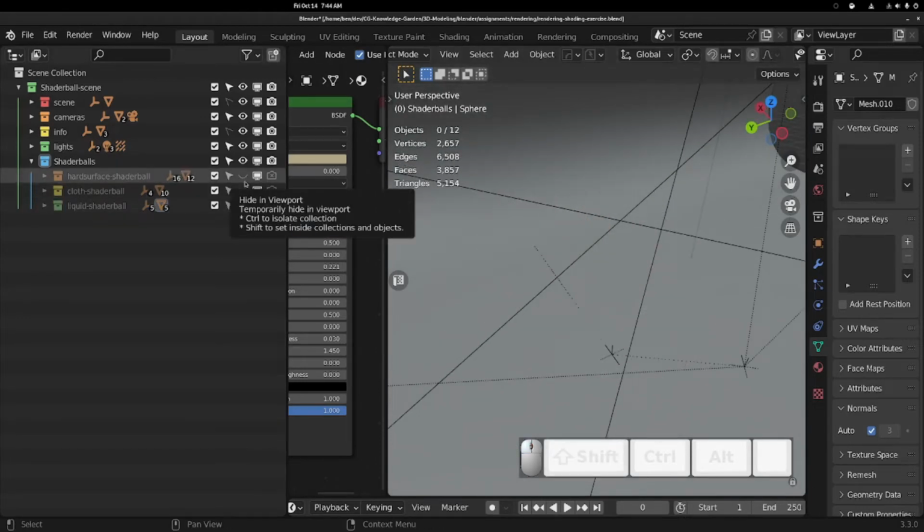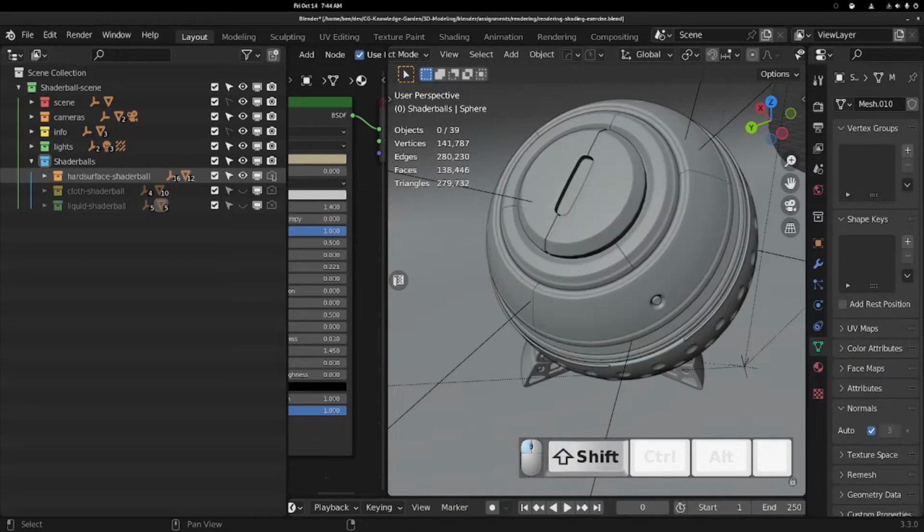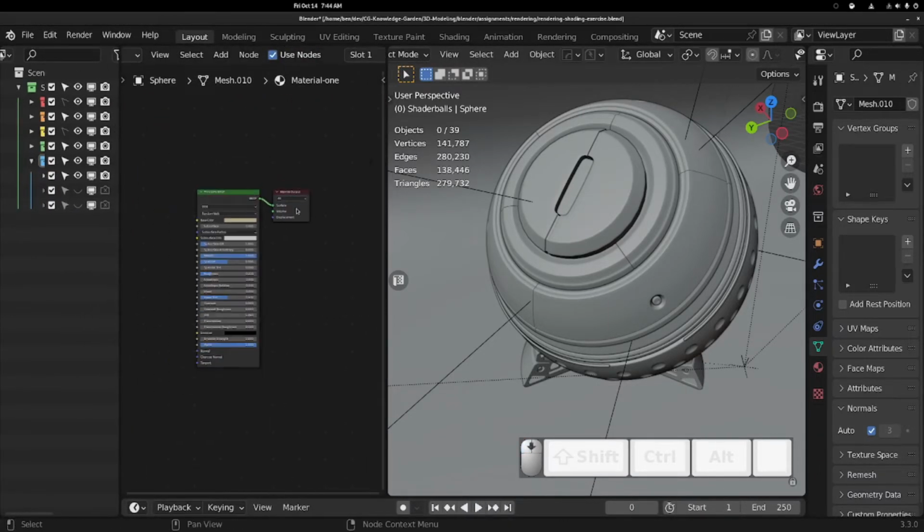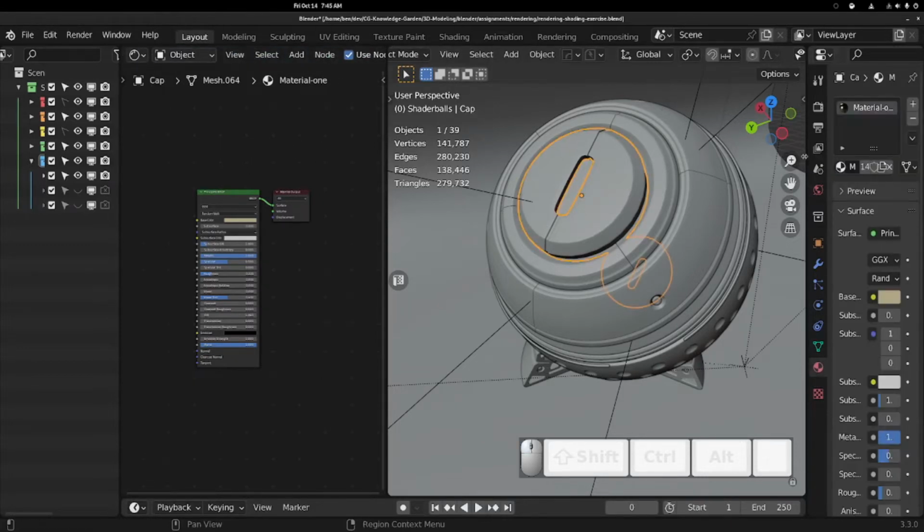Shader balls are commonly used for materials and the way to view things. We'll start with this one. So this is already laid out. This is your node editor. Okay? But keep this in mind.